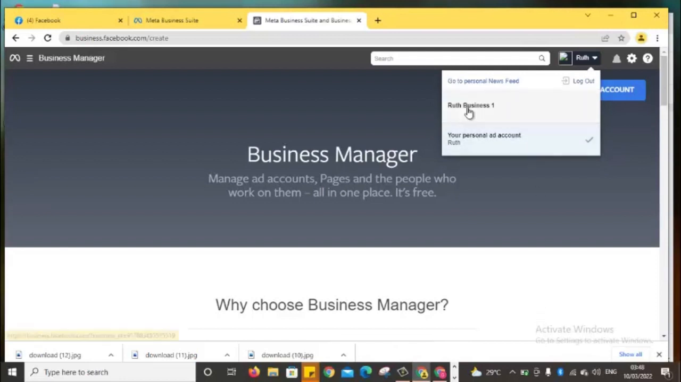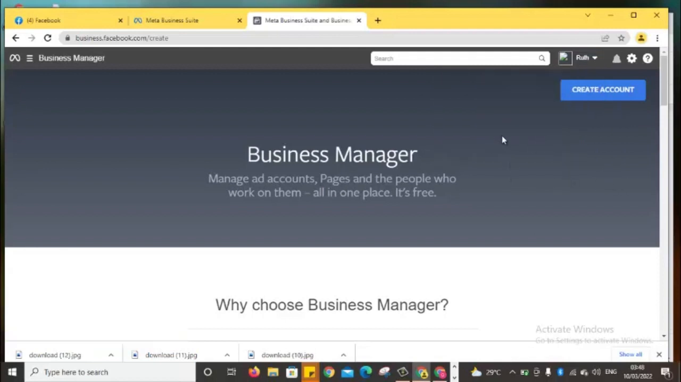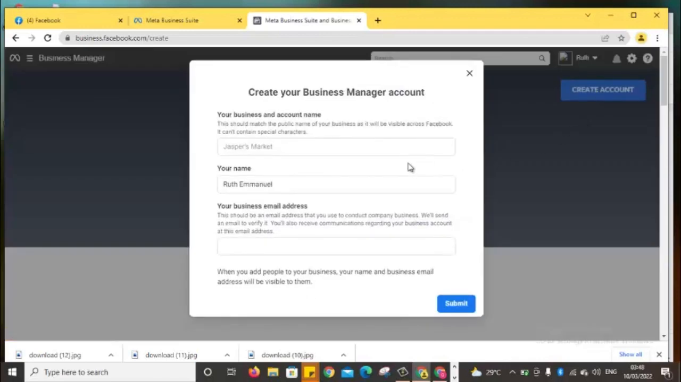You have created one business manager. That's why we have Root Business 1. Let's see, maybe we can still be given the opportunity to create another one. So we click on create. So now we type Root Business 2. Leave this one.